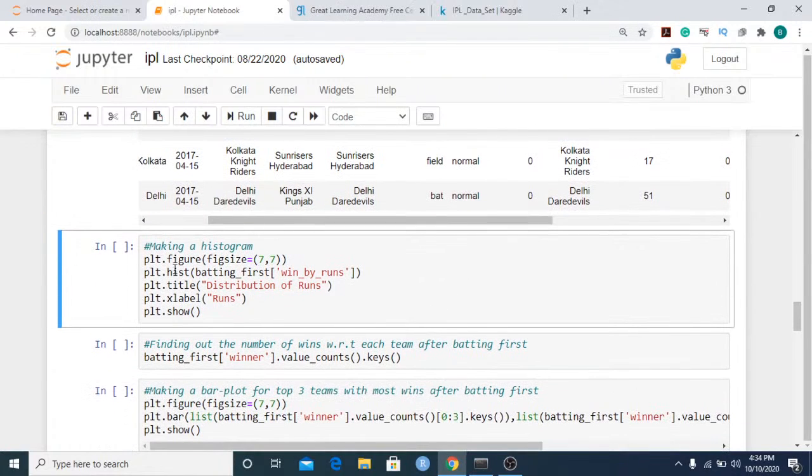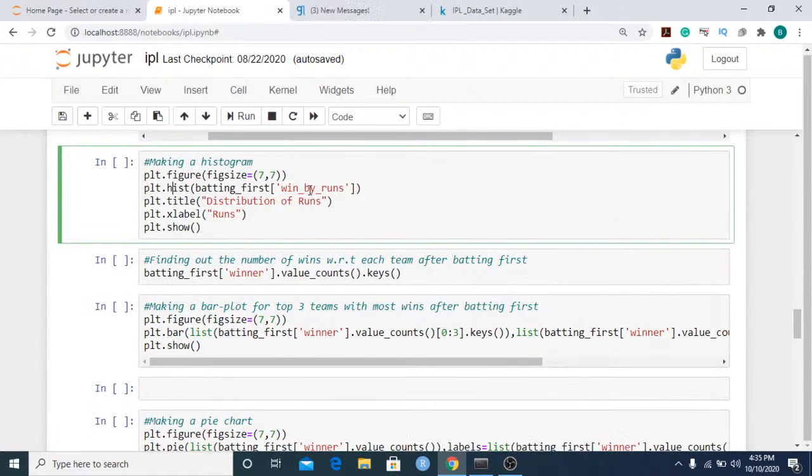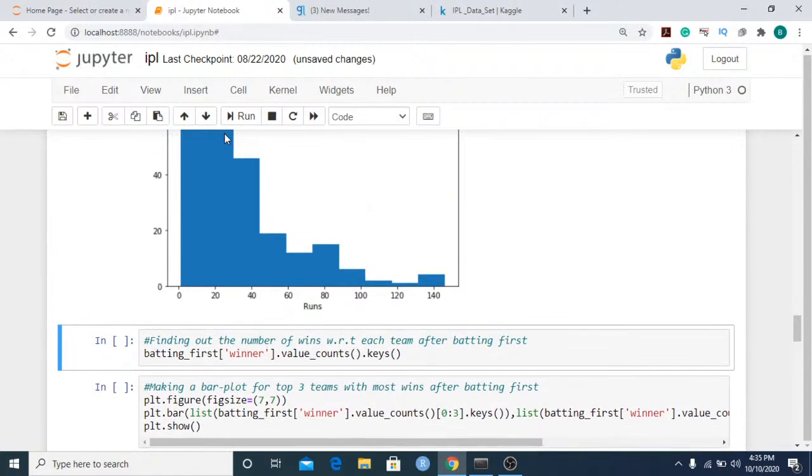So again, here we'll do the same thing. We will start off by setting the figure size, which is the dimension of the image, and I will give it 7 cross 7. Once this is done, I will use plt.hist, which will help me make a histogram. And in plt.hist, I will pass in this particular column, win by runs. So IPL win by runs. So batting first, win by runs. And I'm just setting the title and X label for this particular plot. So the title is distribution of runs and the X label is runs. Then I will go ahead and run this.